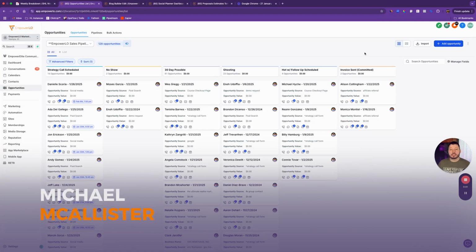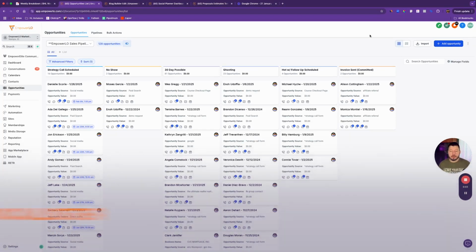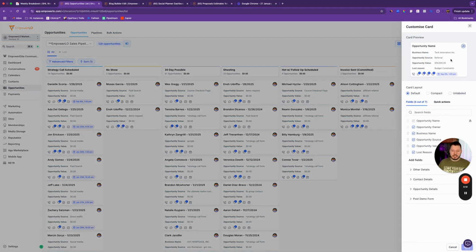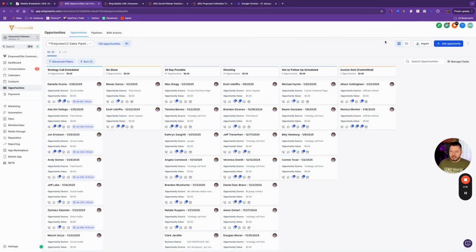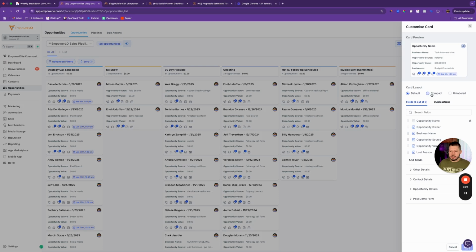All right, guys, first up this week, we have a major improvement to opportunities as far as the cards go and being able to see the cards within your pipeline view. Now, this may seem minor to some of you guys, but to me, it definitely cleans up the view of the card a ton. So our default layout, just so you guys know, if you didn't already, you can click Manage Fields and Opportunities, and you can manage the fields that actually show up on these opportunity cards.